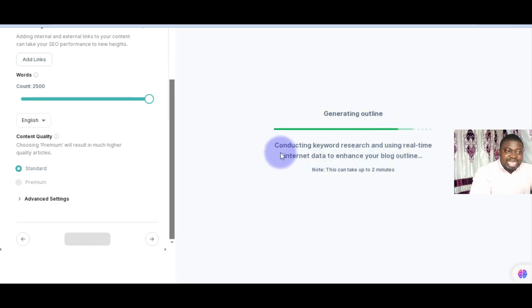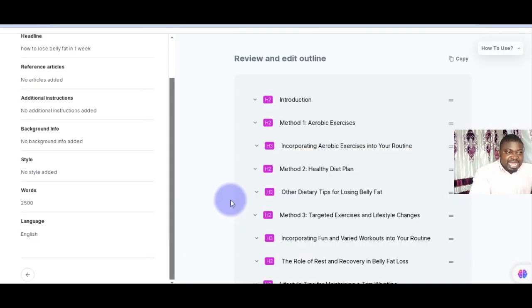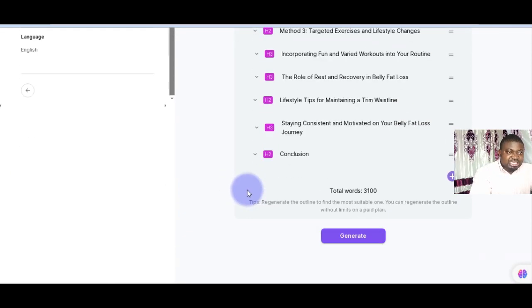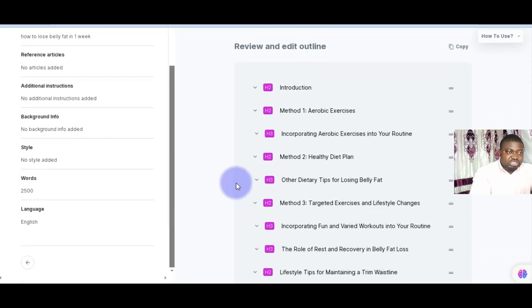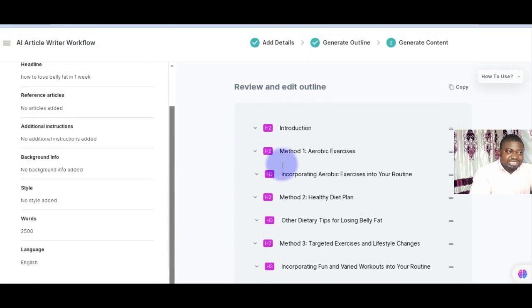Once you click on generate outline, you are going to see that the outline will be generating. This tool will still go ahead to conduct some keyword research, using real-time internet data to enhance my blog outline so that I can create the best content for higher ranking. And once my outline was created, as you can see here, I made sure that I leave it like this by default.